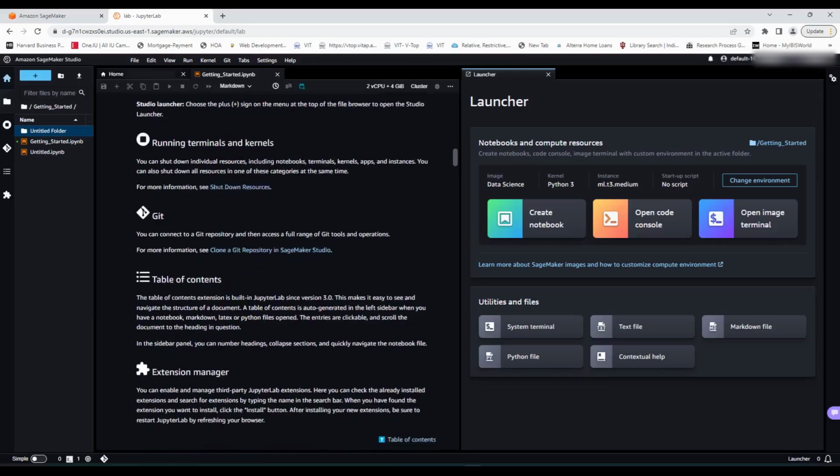And let's move on. So this option is where we can see the running terminals and kernels. So we can see the running instances, running apps, and the kernel sessions. If you want to shut down any running instance or terminal, you can just shut down directly by clicking on this shutdown option. Or if you want to shut down all the instances, you can just click on this option so that all the instances will shut down instantly.